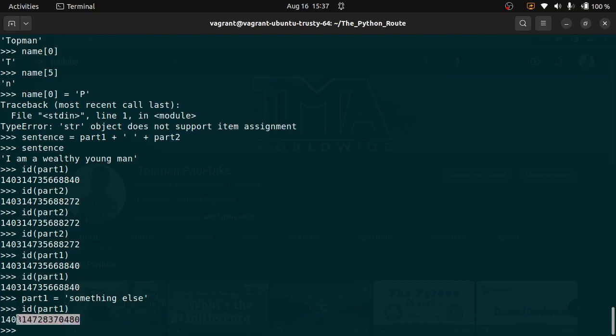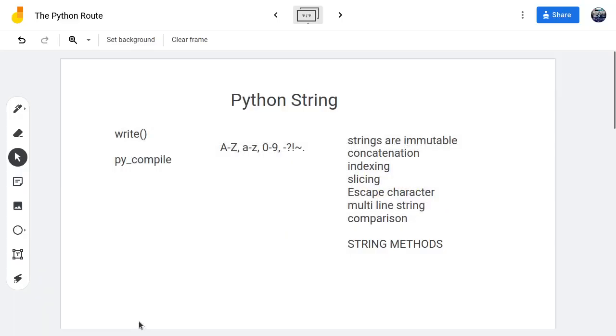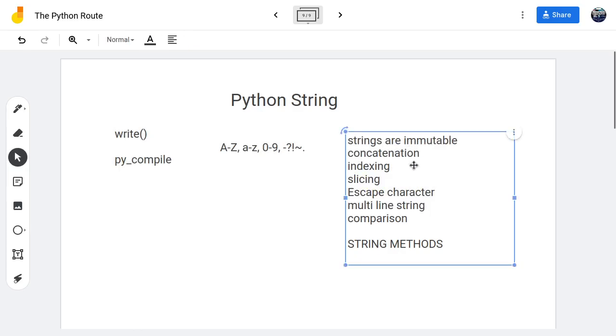Because we have tampered with that particular memory location, it is now fresh content. This part 1 is not at all the part 1 that was before. This is called reassignment. Before I reassigned, I gave this value to it. Once I gave another value to it, it became an entirely new variable, not the former one again. Okay, so that's what we will talk about: the immutability in strings.